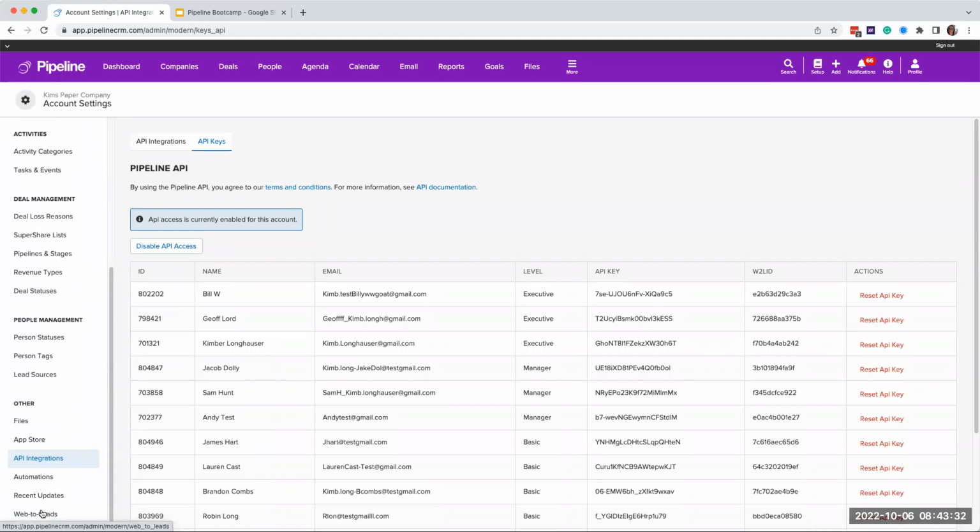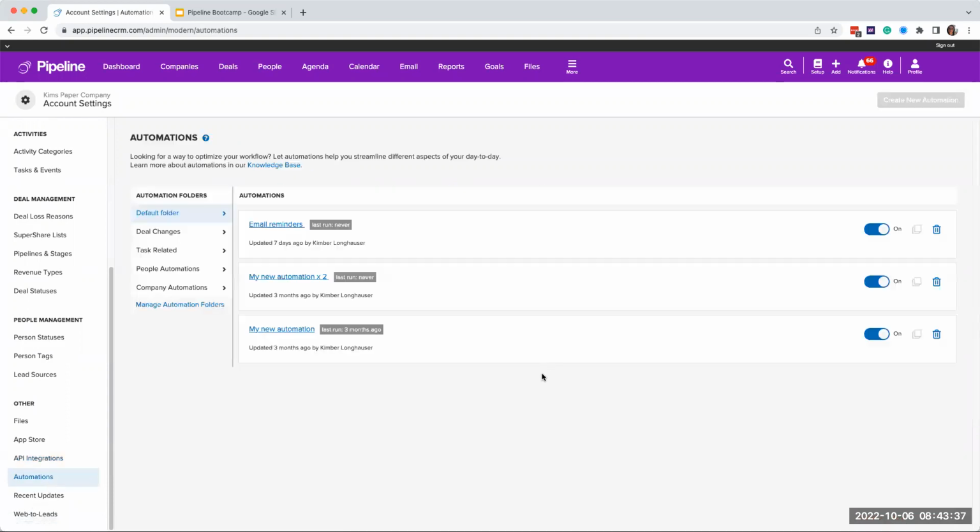We have automations, web to leads, and a new addition to this section is recent updates. Automations are a great way to automate different sections of your business, pick up the slack in different areas. You'll be able to organize your automations. With Start, you have one. With Develop, I believe you have 10. And Grow, you have 20. I'll have to double check that because we just made changes to our plans, but I know that Start is one automation.